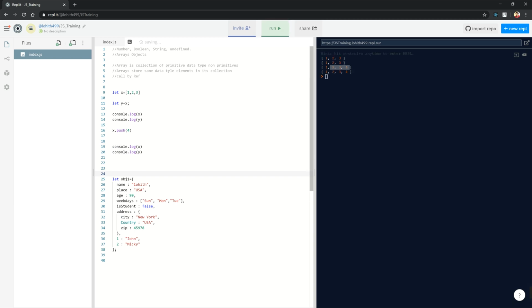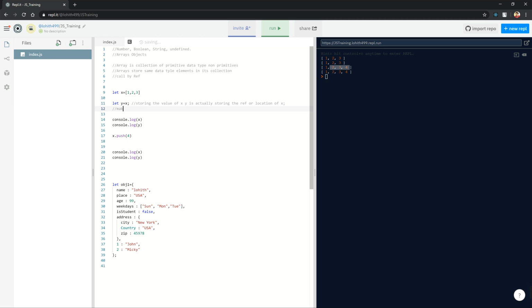As you can see, even though I have pushed 4 only to x, it has been reflected in y also. That means whenever I store an array into x and assign it to y, y is actually not storing the value of x. Since it's non-primitive, y is actually storing the reference or location of x. So if I make any change to x, it automatically applies to y.